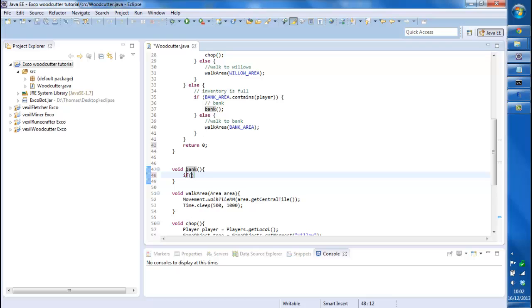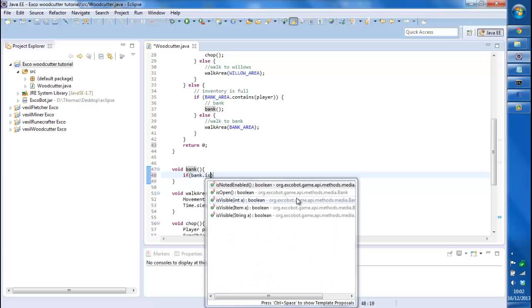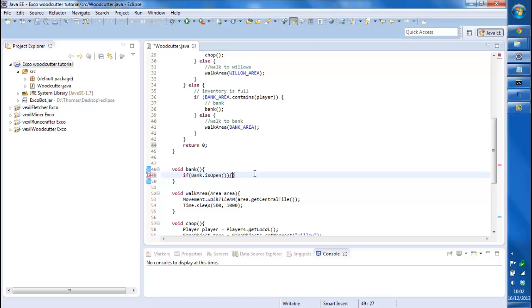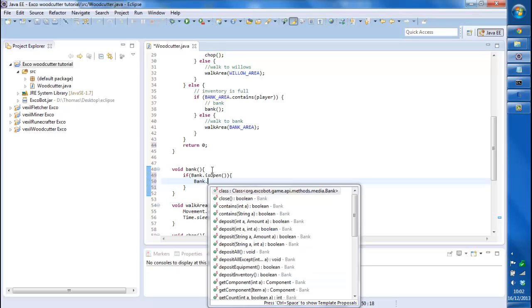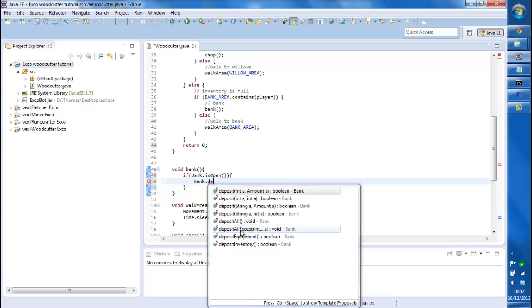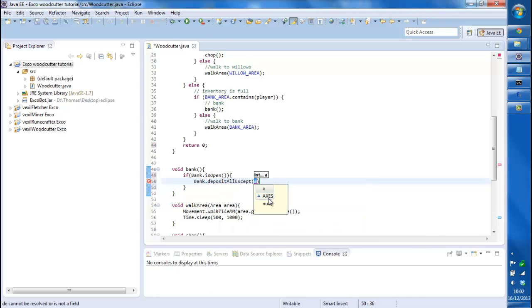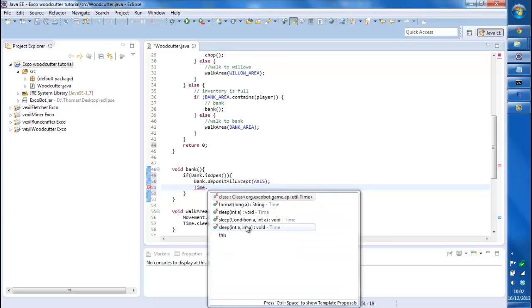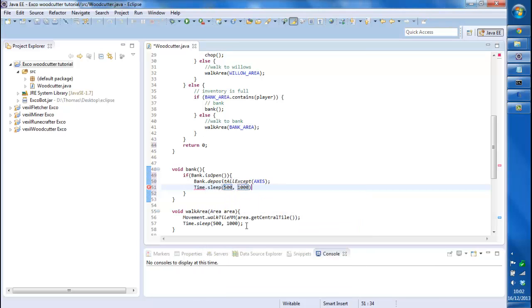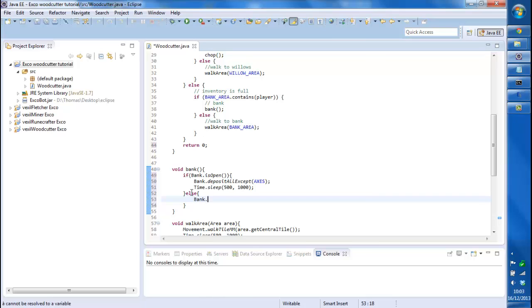We're gonna check if the bank is open. If the bank is open, we want to deposit all stuff except the axe. So it's going to be bank.depositAllExcept right there. And you can put in some ints, and we're gonna do axes. And after that, I'm gonna give some sleep time, just to not spam click the inventory to deposit. But if the bank isn't open, we're just going to do bank.open.